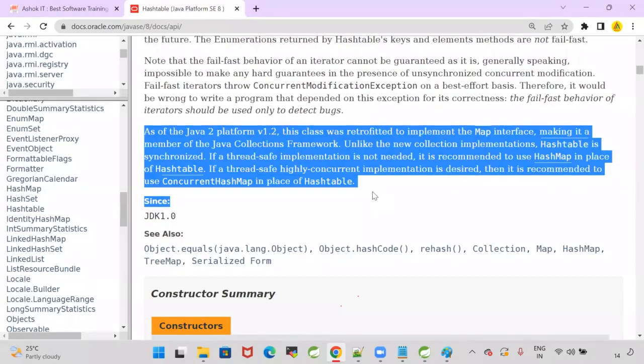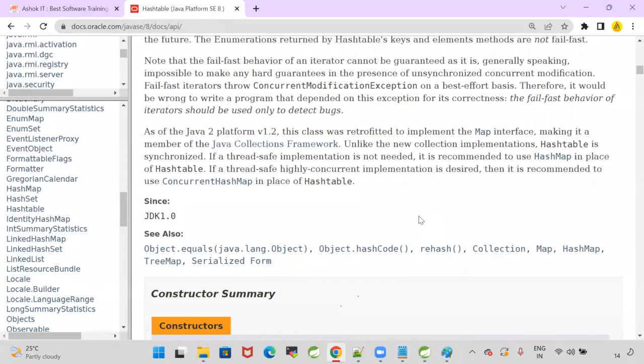As of the Java platform version 1.2, this class was retrofitted to implement the Map interface. Initially, when the collections framework was not available, Hashtable came into the market in version 1.0 of Java. In version 1.2 of Java, the Map interface came into the picture. So in 1.2, they changed the Hashtable class to implement the Map interface, making it a member of the collections framework. Unlike the new collection implementations, Hashtable is synchronized. That means only one thread can access it at a time.